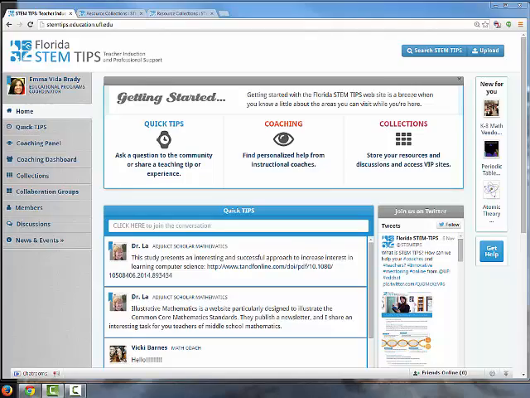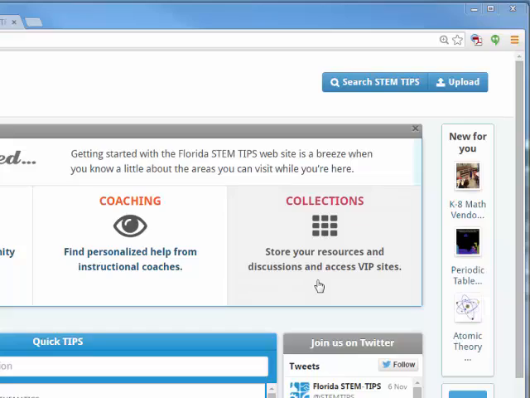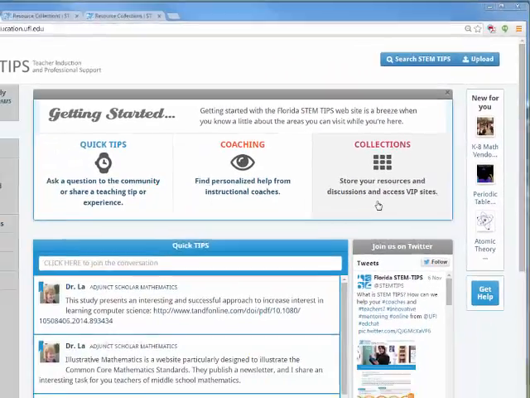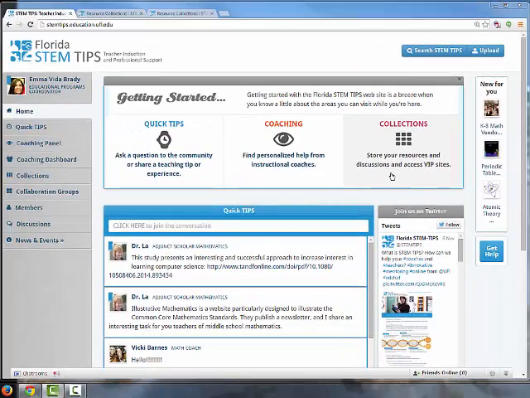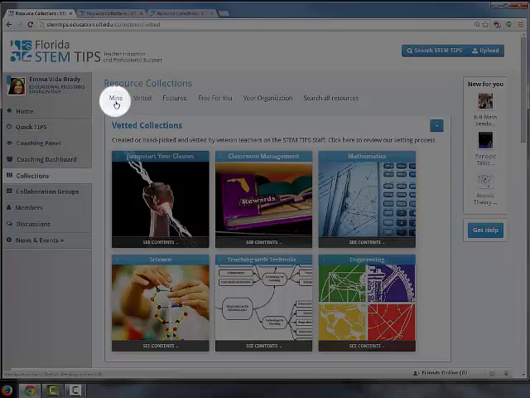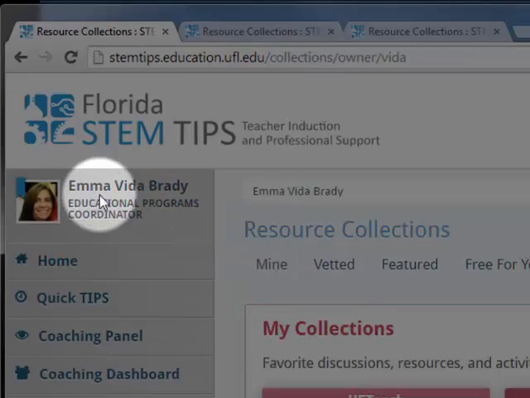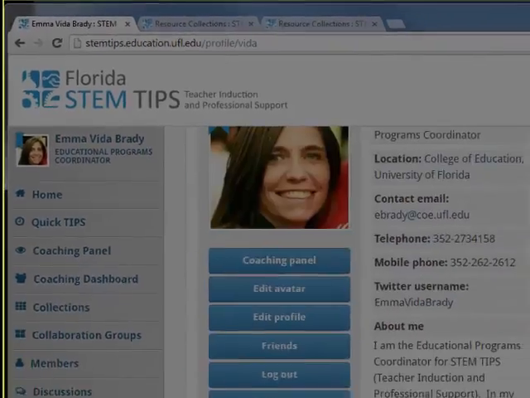Welcome! This tutorial will demonstrate how to create and edit your STEM Tips resource collections. There are two ways to access your personal STEM Tips collection space. The first way is to click Collections in the left navigation bar and then simply click the Mine tab at the top of the Collections page. The second way is to go to your dashboard and click the white Collections button.